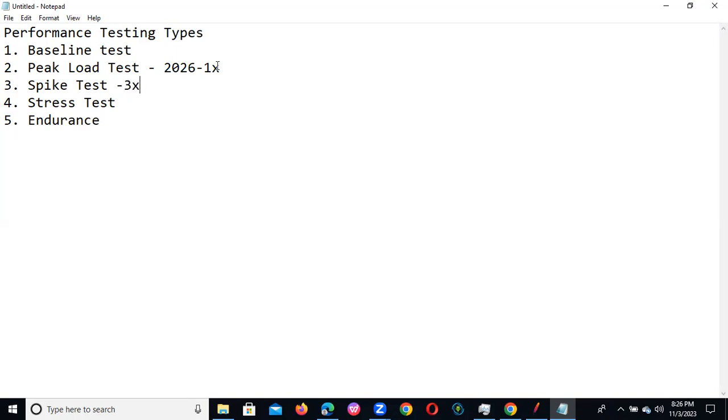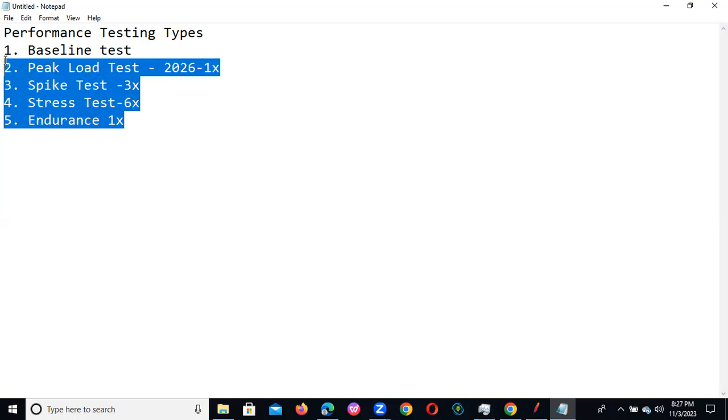For example, if 1X load is 10 users, then 3X means 30 users you need to use for the spike test. Stress test is the 6X load. Endurance test is the 1X load. Okay. So we need to perform the loads like this.